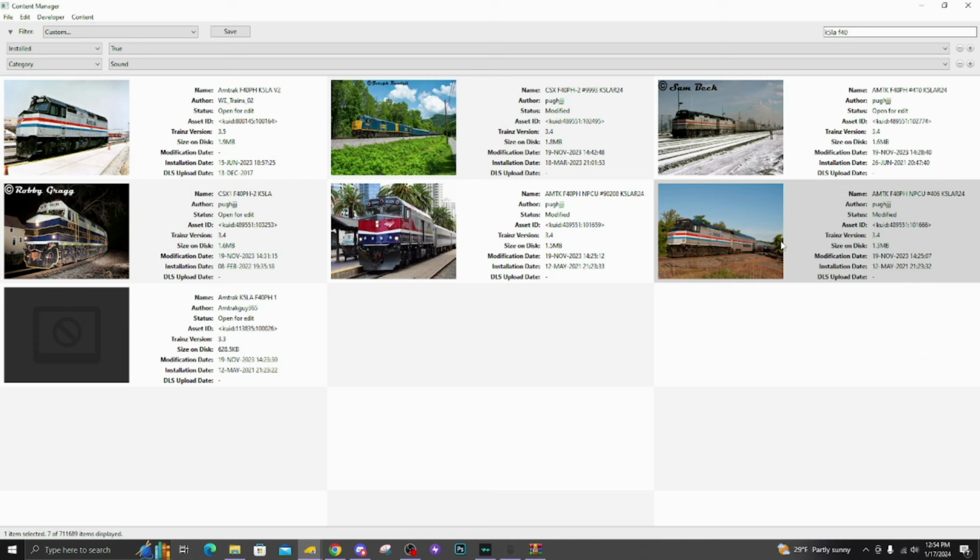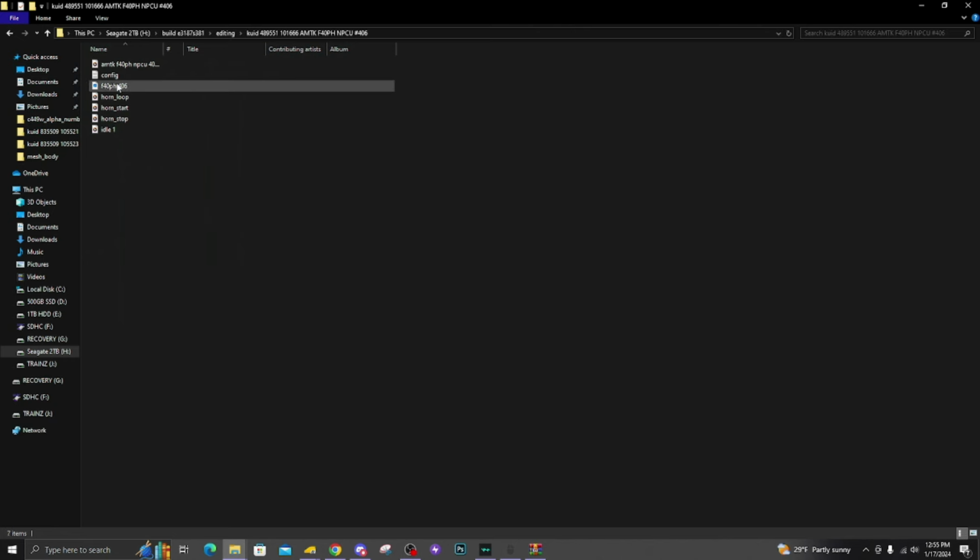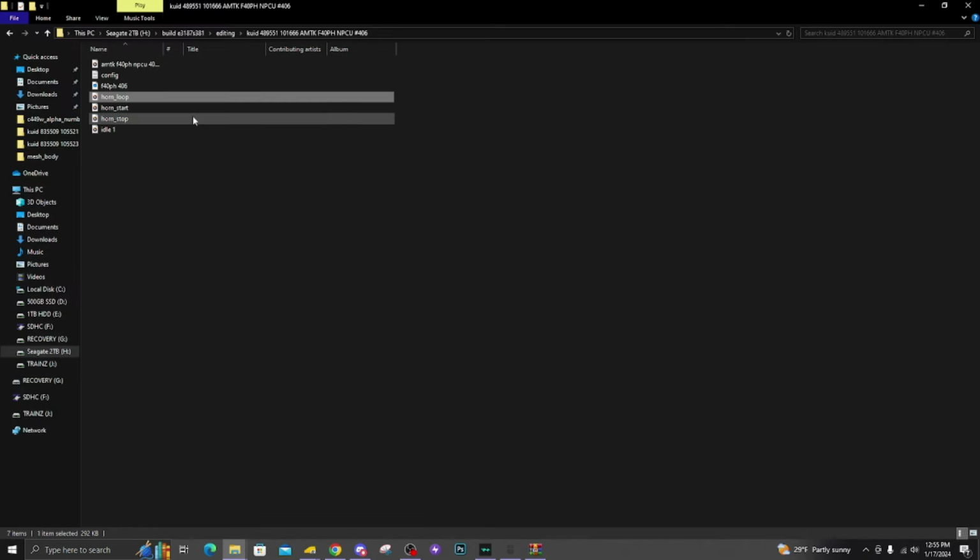So what you're going to do is simply double click it, press show in Explorer, and you'll see all these files pop up. You want to pick the file that is automatically highlighted. Okay, so you're going to pick the file and press config. If you want to hear the horn before you put it on your locomotive, you can simply come over here and listen to it. So we'll just listen to this real quick. That's the horn that will be going on that locomotive.